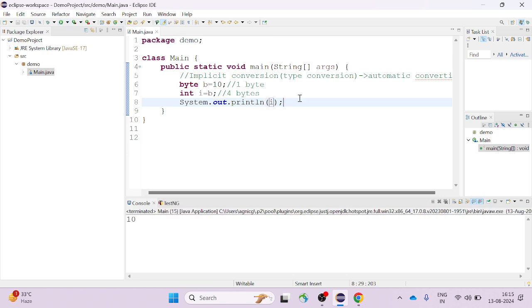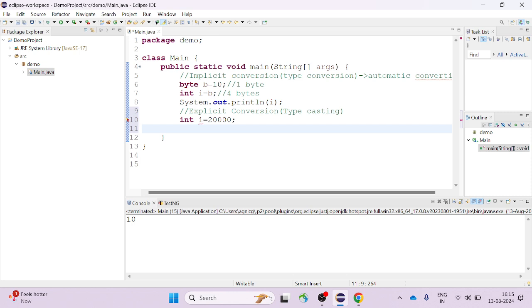Then another one is called explicit conversion, which is also known as type casting. Explicit conversion, or type casting, means it cannot be converted automatically, so we are explicitly converting one data type into another data type. That means if I have int i = 20000, and now I want this integer variable to be stored in a byte variable.